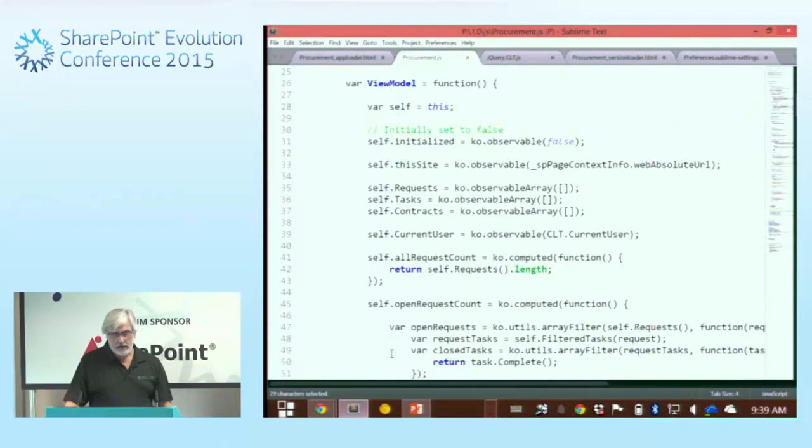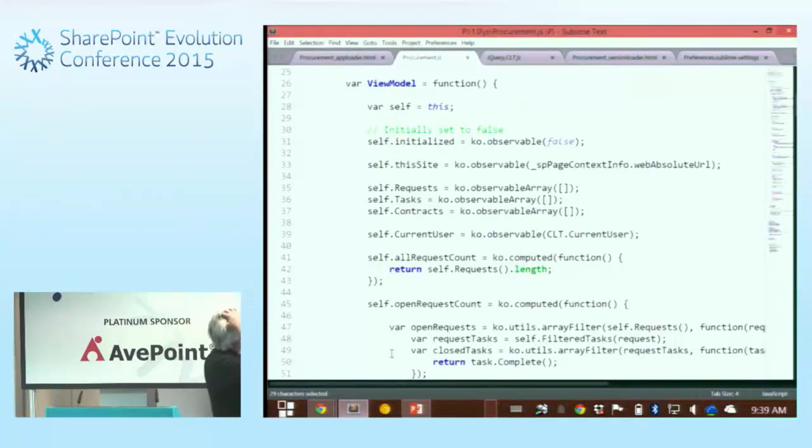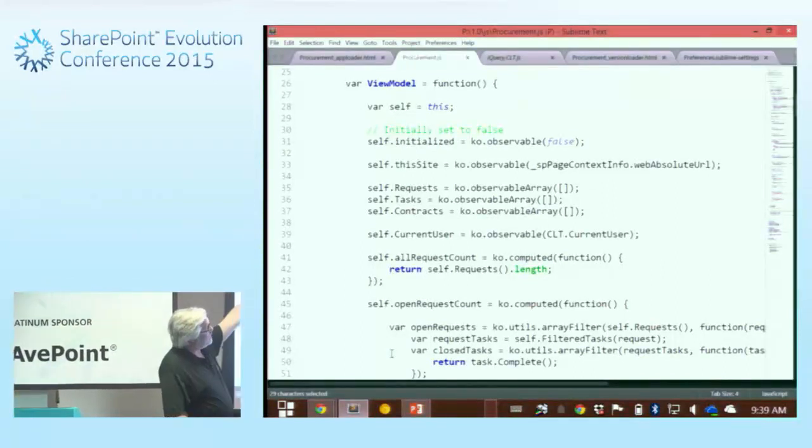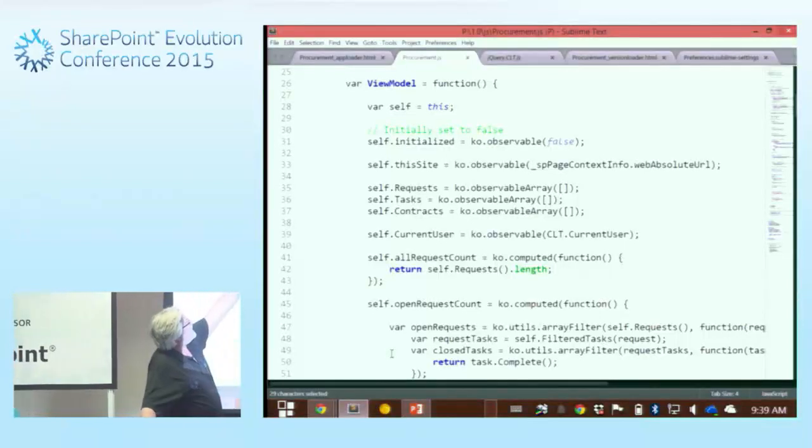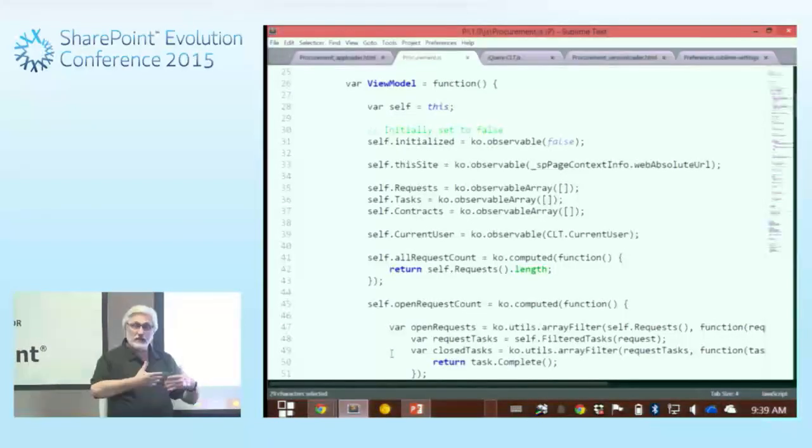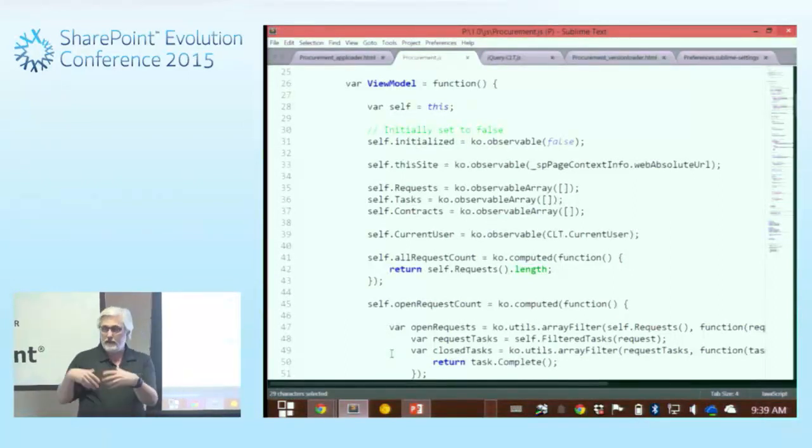So what we do is we start to set up things like observable variables. So self.initialized. Have I initialized the page yet? This is a variable that I always end up setting so that once the page is initialized, I may do some different stuff, right? I may hide things until everything's initialized because the data loading may take a little time.